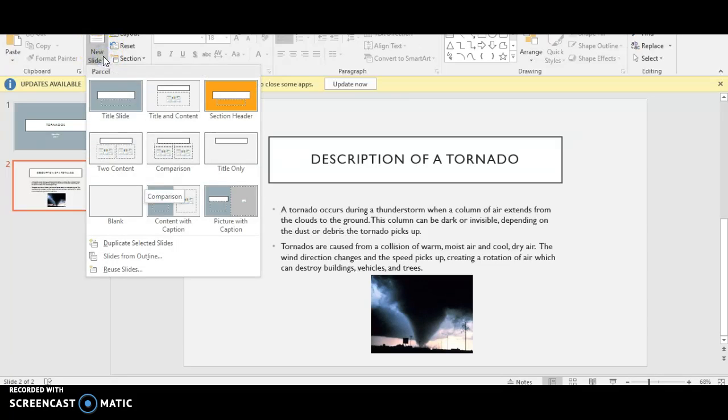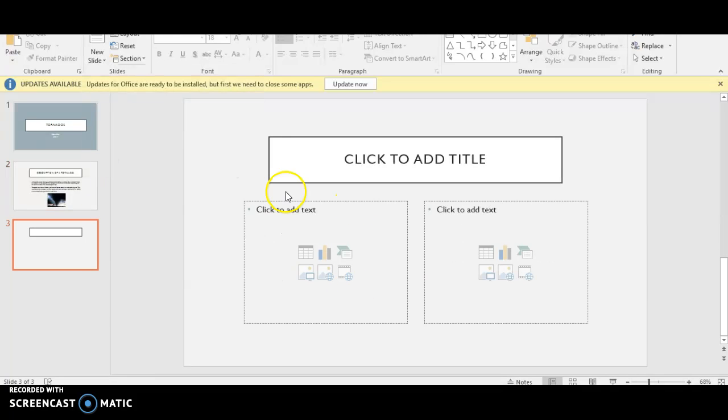Click down on that arrow. And what I did here was title and content. You could also do section header to content comparison. You could do whatever you want. You could just play around with it and see what types of formats you like.